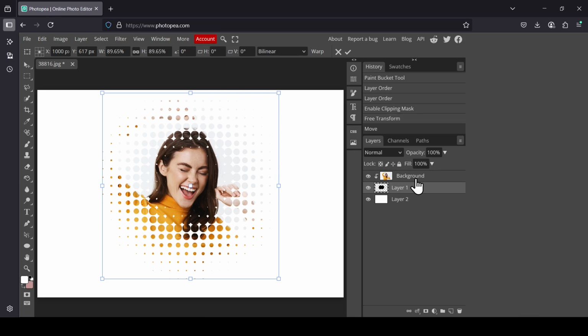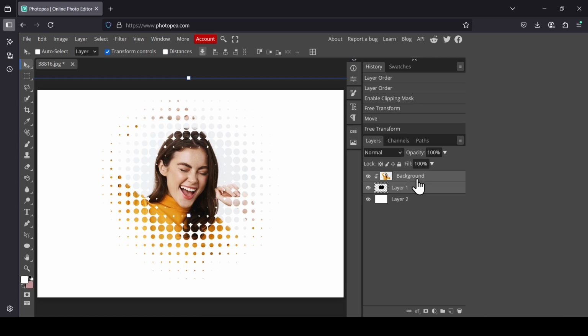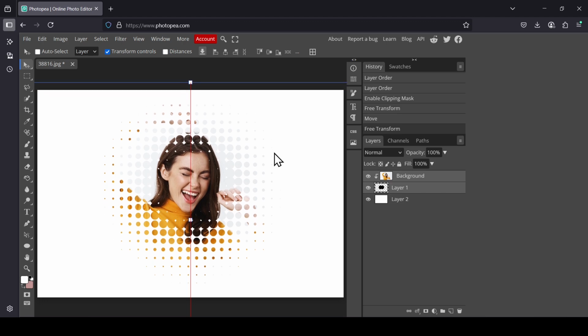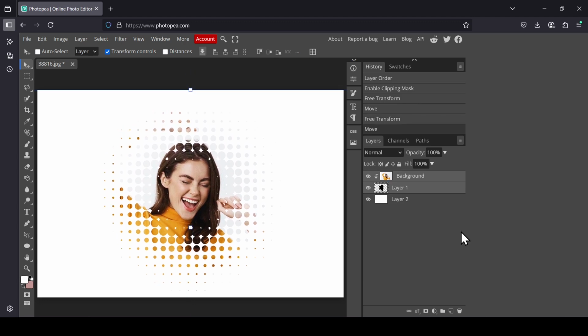And now if you want to move both layers at the same time, select the shape or women layer and then hold the shift key and then select the second one. So here it is. Make sure you're still on the move tool, and now you can move them. So I'm going to center it. So here it is.